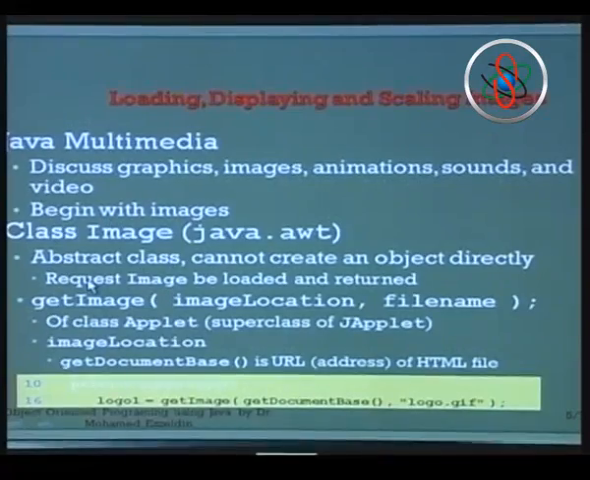It is an abstract class, so we cannot create an object directly. So we are going to use getImage with the location or file name to specify the location or the file name, and you can see here in the program we are using it in this way.